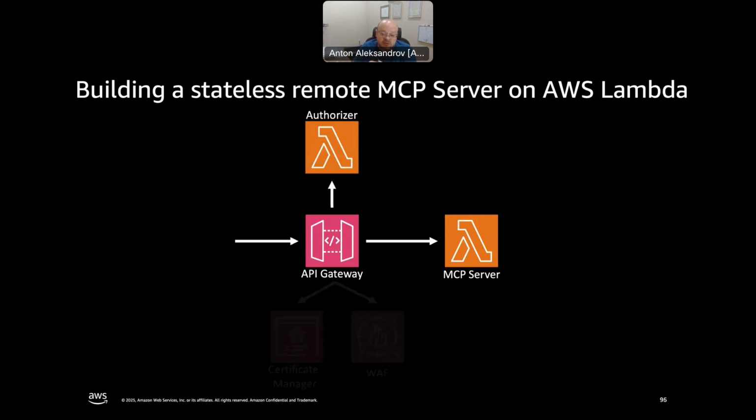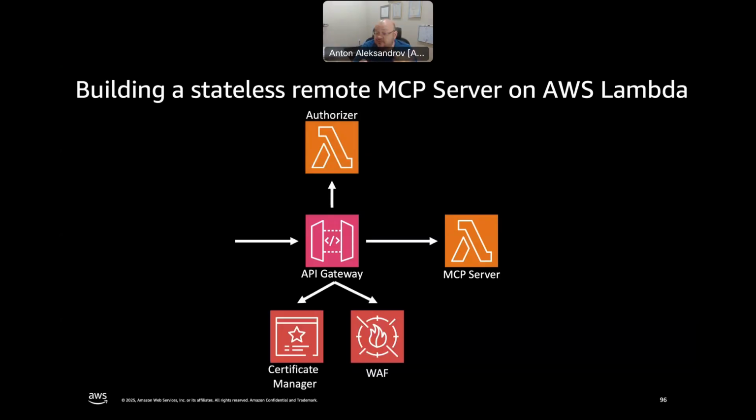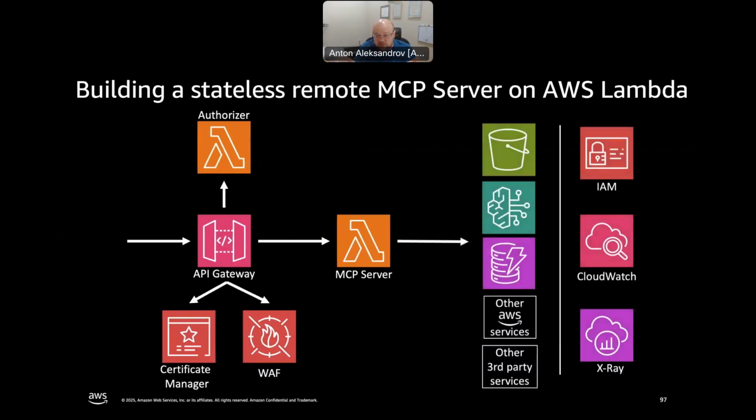You want to add network security? Well, you can enable throttling in API Gateway, use Certificate Manager, use a web application firewall, all the goodies you're familiar with on AWS. Do you want to integrate with the wider AWS ecosystem? Well, you sort of already are integrated. Since the MCP server in this scenario is running on a Lambda function, you can use the vast ecosystem of AWS services, as well as reaching out to third-party endpoints. And all of this is still protected by IAM, monitored by CloudWatch and X-Ray, and so on.